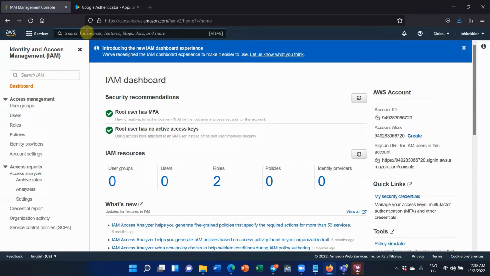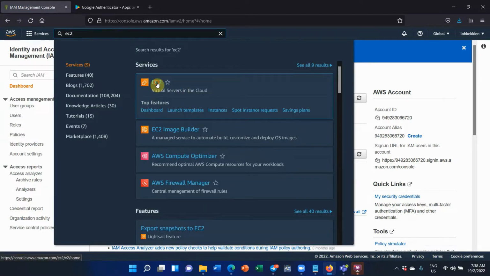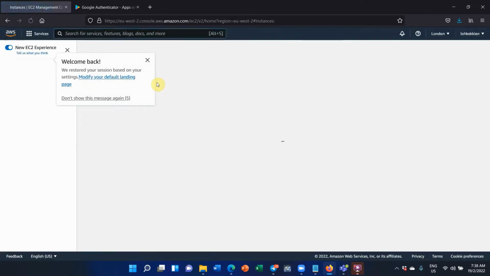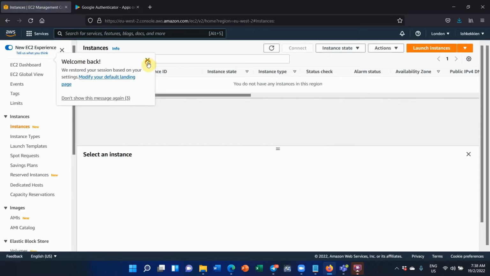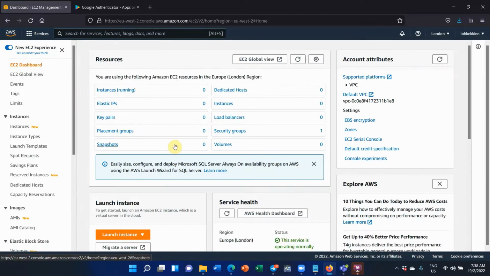So it should be under the service called EC2. Okay, EC2. Okay, so this is new one. Make sure it's London. So you are at EC2. Click EC2 dashboard. Okay, now you click launch instance. Alright, launch instance.